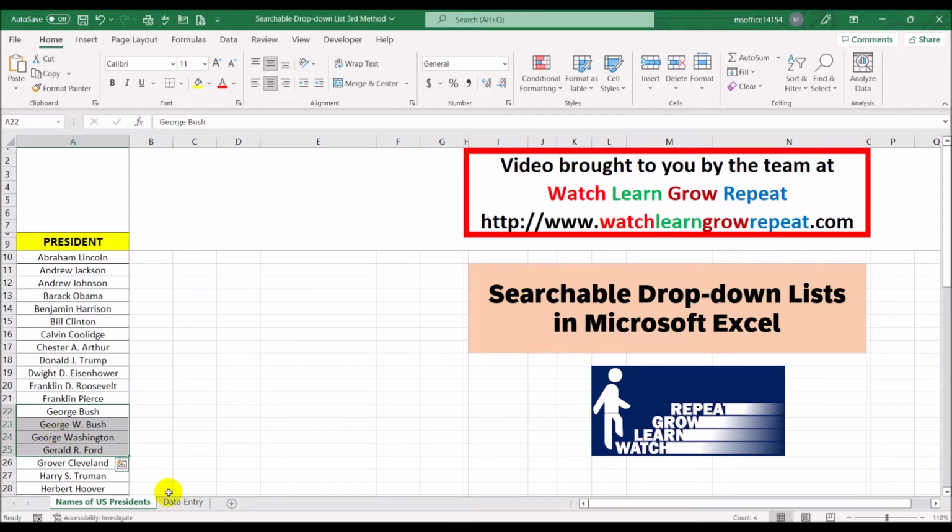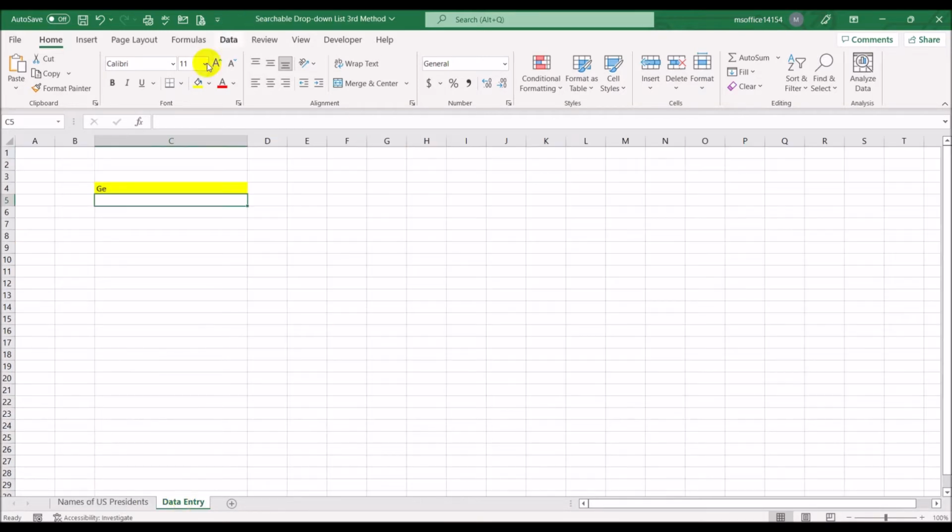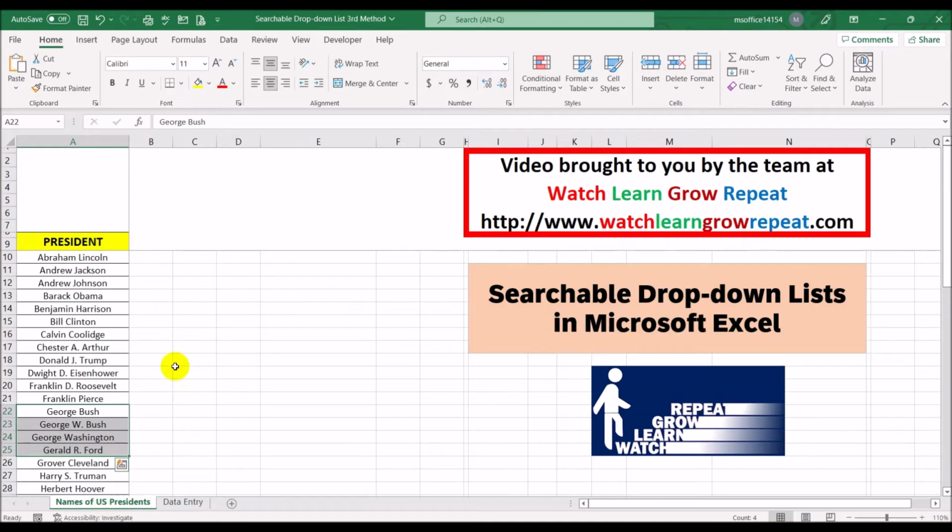Okay, so whatever we type here in this sheet here, we will be looking up in the list of names here, and any name that starts with those characters in that particular order, that will show up. So let's get started. We'll be using 4 helper columns like we had done in the previous video.